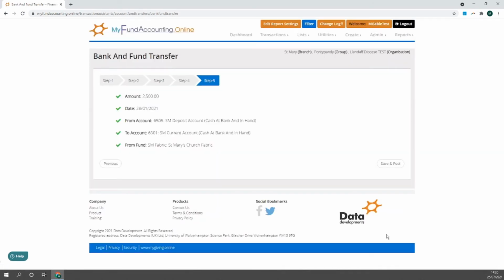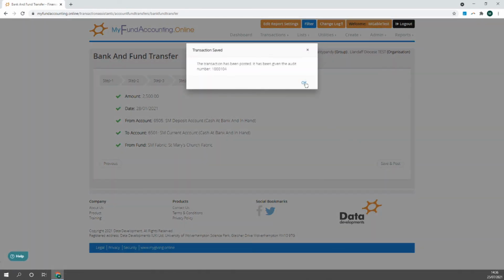We now at step 5 have our summary. So the amount is £2,500 on the 28th of January from the deposit account to the current account, and it is within the St Mary's Church Fabric Fund. Happy with all of that information? If I'm not, I have the option to go back and step back through each of the steps. But I'm happy with that, so I'm going to save and post. Audit numbers there, click OK, and then come back to the dashboard.